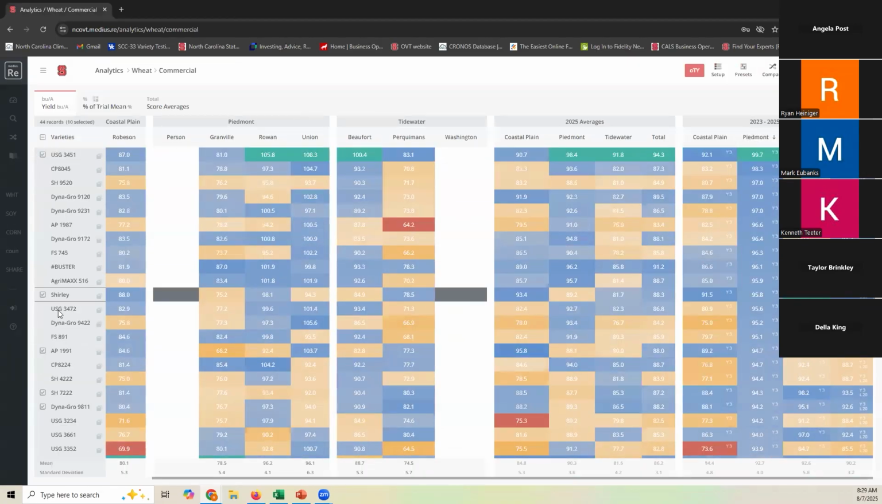I've left the varieties selected from what we had at Coastal Plain because I wanted to show you how these aren't necessarily the same varieties across regions. USG 3451 is common from what we saw in the Coastal Plain, but outside of that, Shirley might make the top 10, but none of the other top 10 that you had are showing up in the Piedmont. That's the differences that we see in environments.